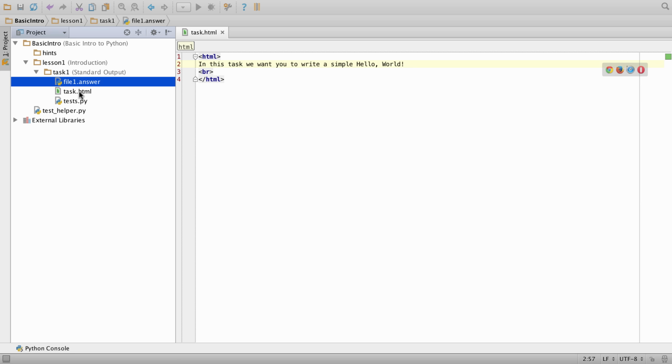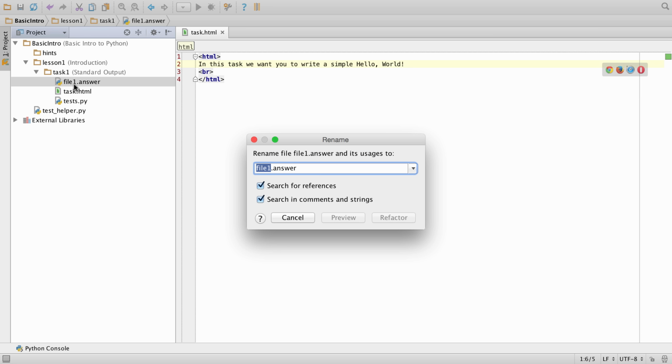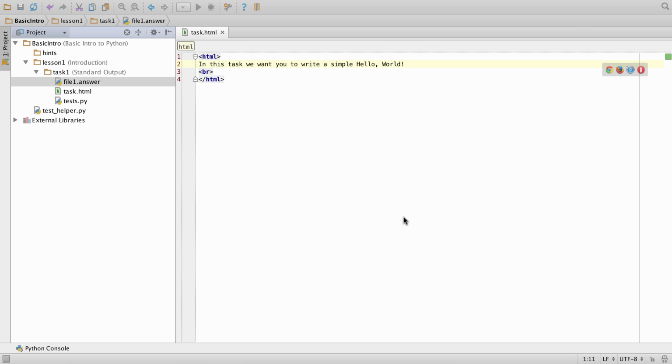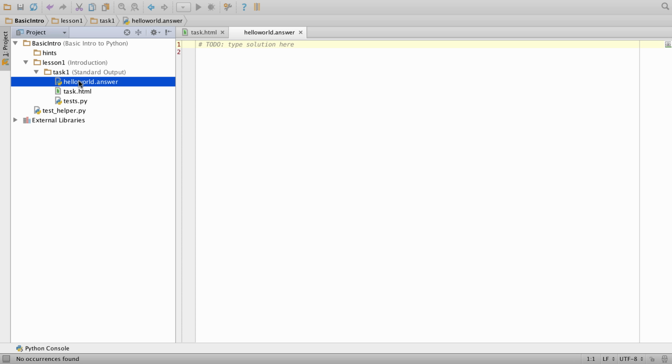Now that we have the actual task description, the next step is to define the actual answer. That is, what is it that we want the students to do? And that's done in the file.oneAnswer. Now again, I want to rename this to something more descriptive. So in this case, I can just invoke the refactoring and call this hello world answer. And then we're going to open up this file. And we can see that what we have to do is provide the solution here. So in my case, the solution would be print and then hello world.